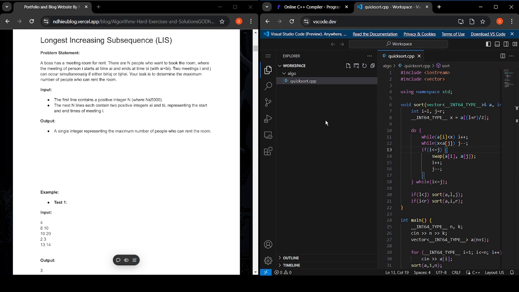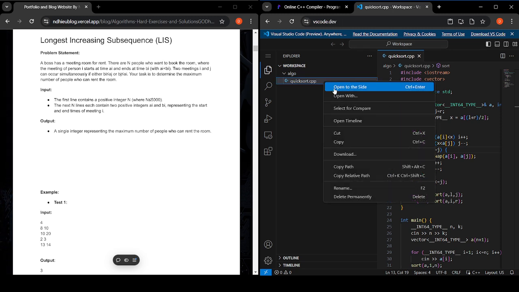So in today's video, we're gonna go to the next problem. We're gonna have implementation and extra solutions. For the previous one, we were talking about the quicksort algorithm. So in today's video, we can move to the other topic, which is binary search.